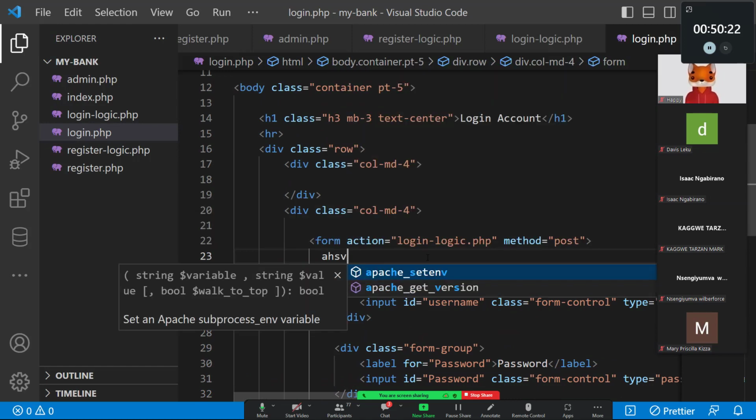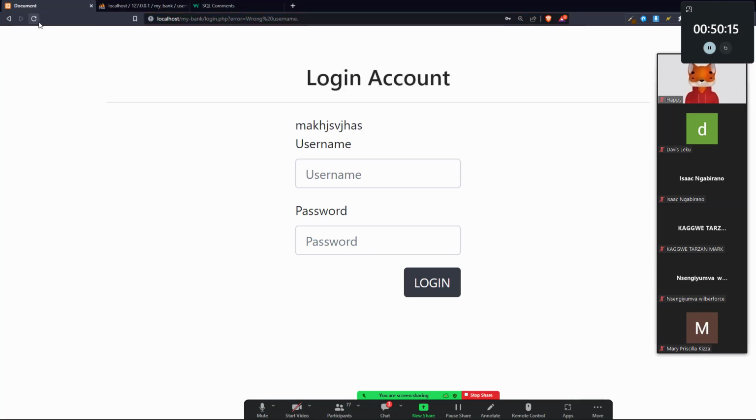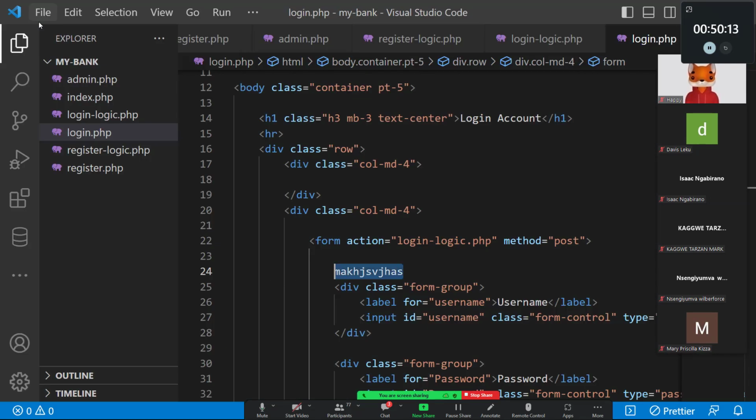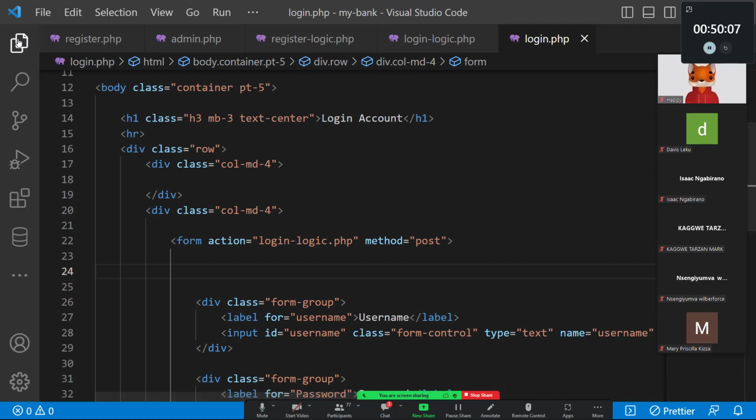I want to display the message here. Okay, I want to display it there. So I will have to first design how the message should look, the user interface of the message. I will simply say UI.